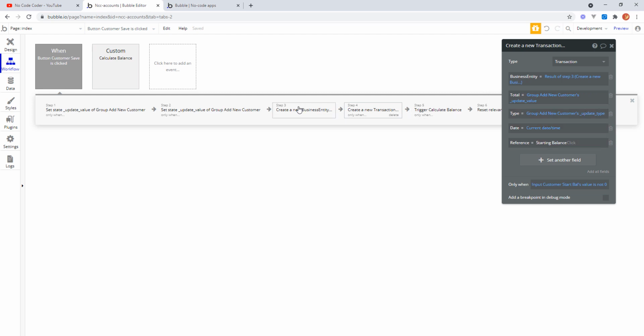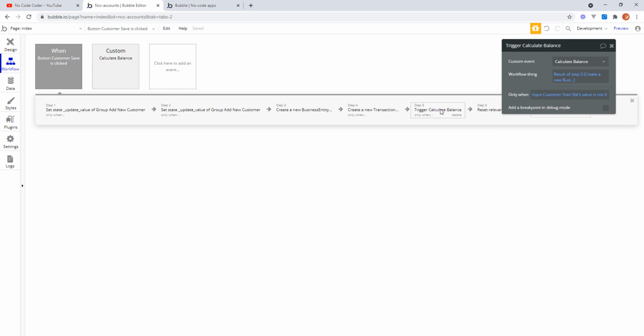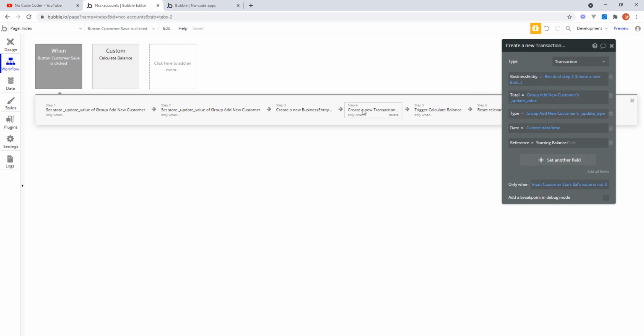So one of the things that you notice here is that before we selected result of step 1, which was to create a business entity, Bubble quite cleverly has recognised that we've moved up to step 3, and now it's selecting that in there as well. So that's quite good. Let's make sure it's done it with the triggering of the calculate there. Yep, it's got it to result of step 3, which is fantastic.